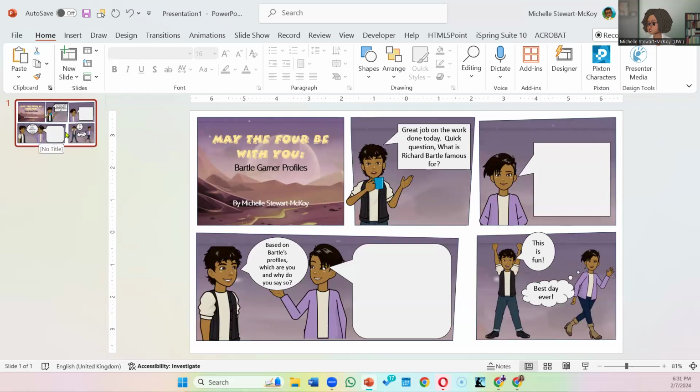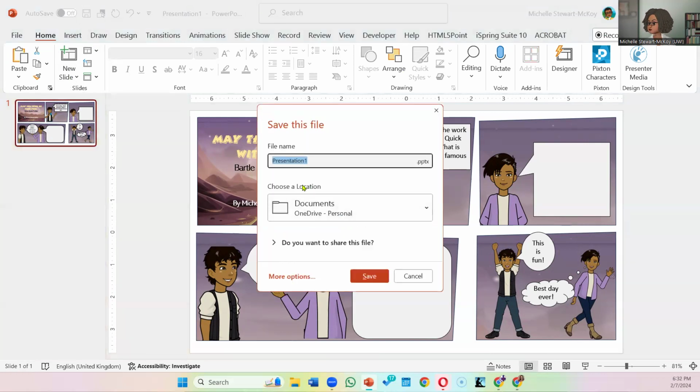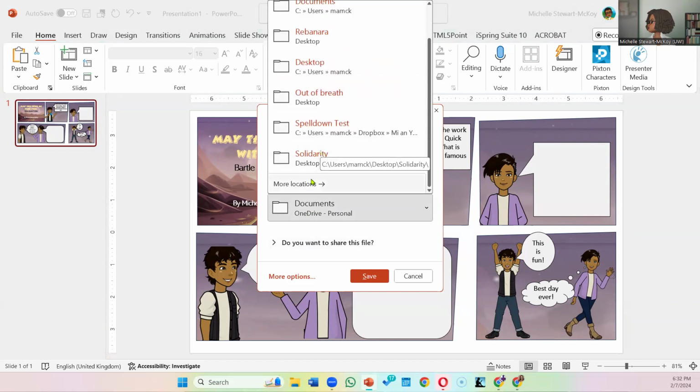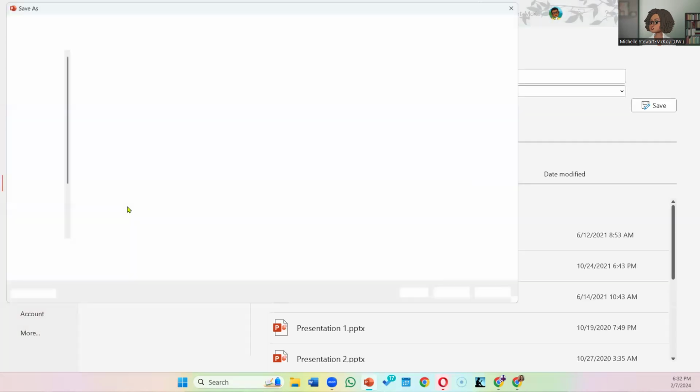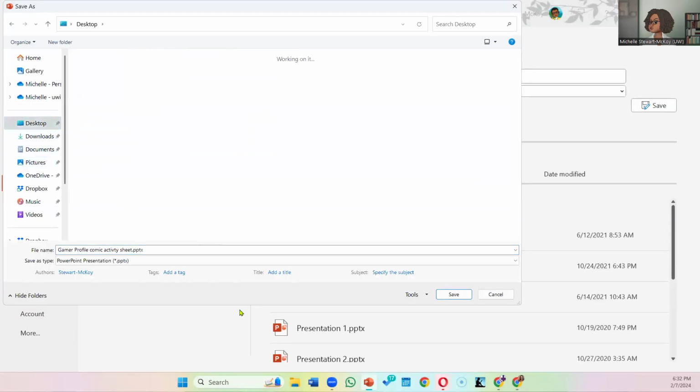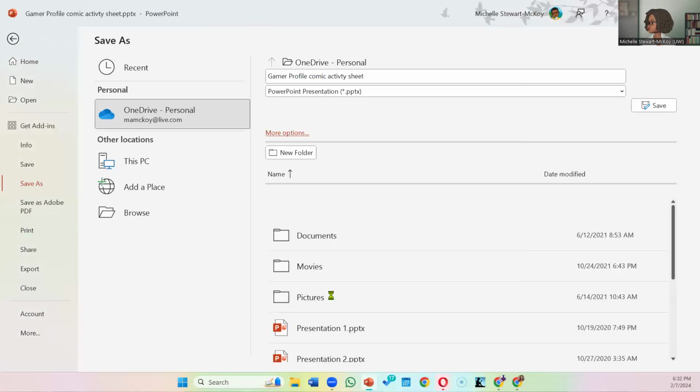All right, so now that I'm finished, I can do two things. I would want to save this file as a PowerPoint so that if I need to edit, I can easily go back and edit. So I'm going to click on save, and I'm going to call this one my gamer profile comic activity sheet. All right, and I am going to save it in my Pixton folder, which is on my desktop. So I go to browse and I go to my desktop, and there is my Pixton. So I save that as a PowerPoint.